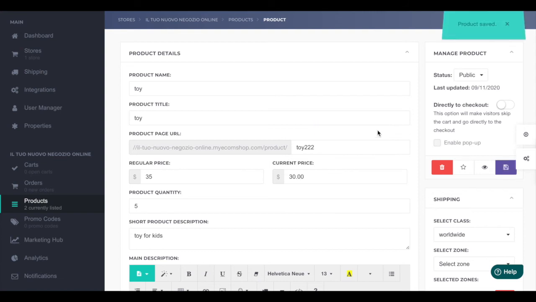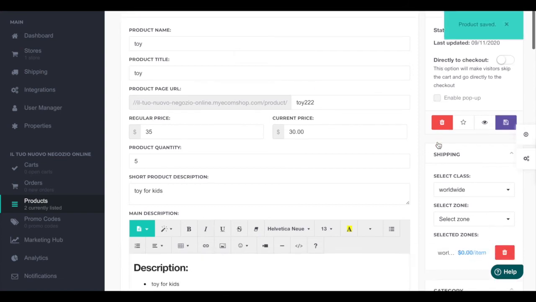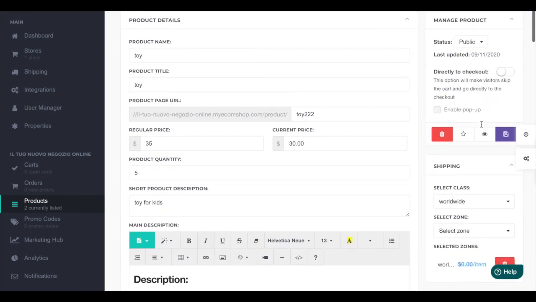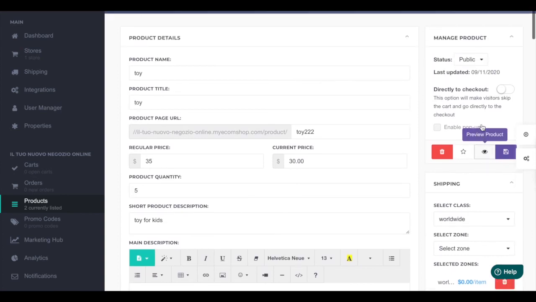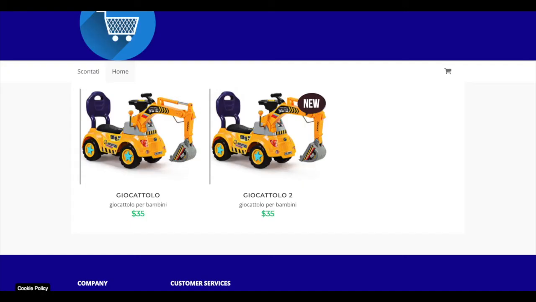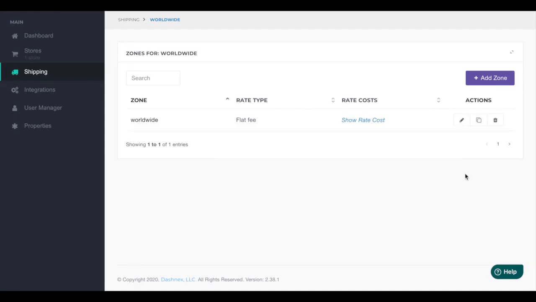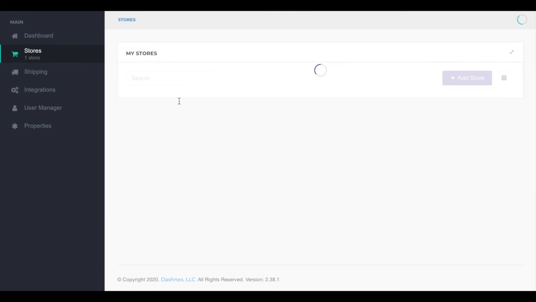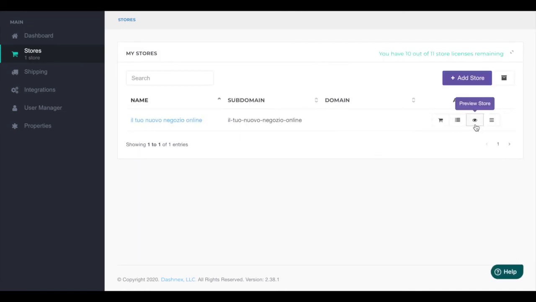As you can see, this is a very improvised demo. I didn't do anything before, but I'm sure it's gonna be useful anyway. So now we can see our store, and oops, I made some mistake. So let's go back to stores, and here I can have a preview of the store.